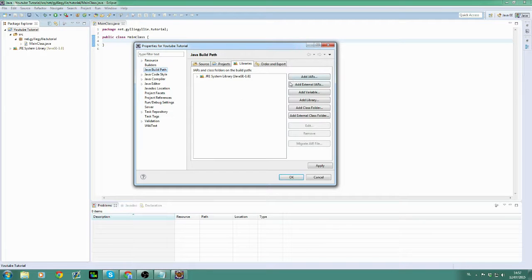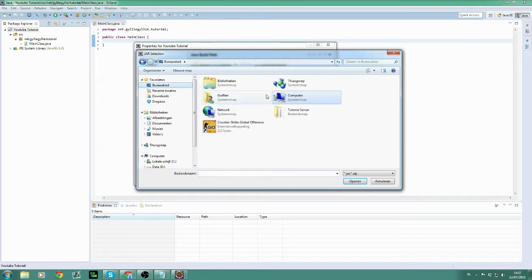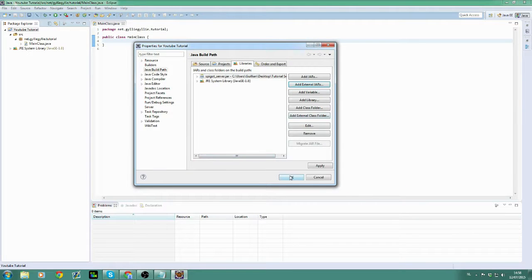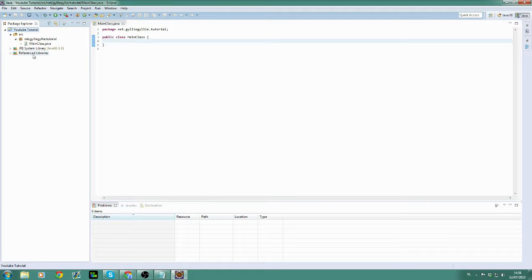Here in libraries, you need to click on add external jars. You go to the place where you saved your server. It's the easiest way to get the Bukkit API, because you're sure you're using the same Bukkit API as the server you are running to test it on. So you select the spigot.server jar file, press open, click OK, and you'll see it will add this referenced libraries folder. If you open it, you'll see it has the spigot.server jar in it.